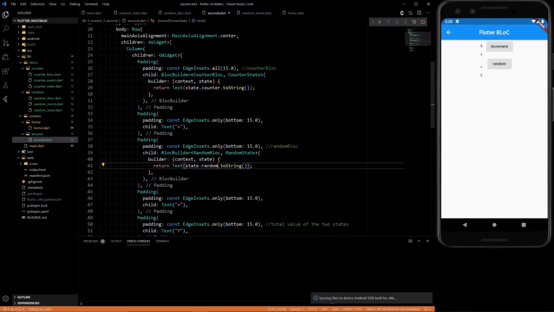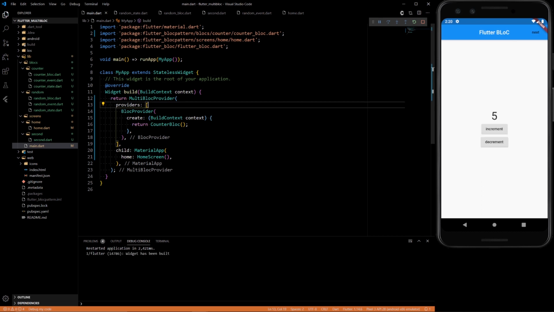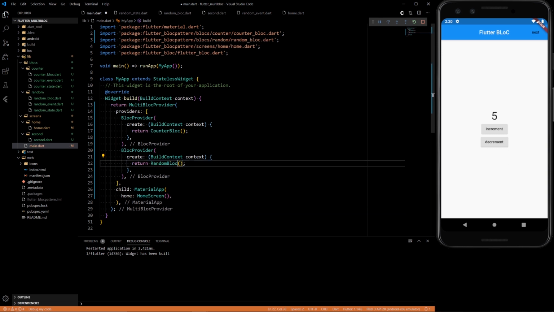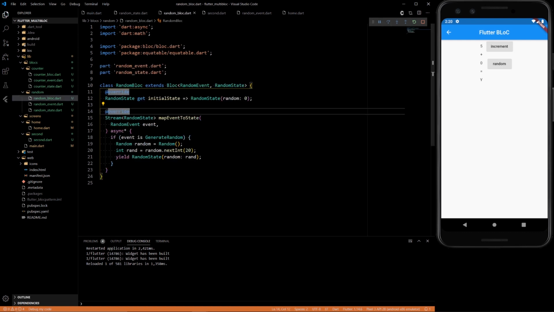I think we might need to reload it. No, that's wrong. In the main, we only instantiate a counter block. We do not have a random block just yet. But that's fine. Since this is a multi-block provider, we can instantiate a random block as well. There, now we got both blocks. Go over to the next screen, it should be 0, since our default event, when we initialize to 0, and since we don't ever generate a new random number, we will always just see 0.